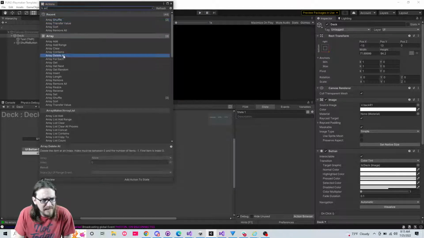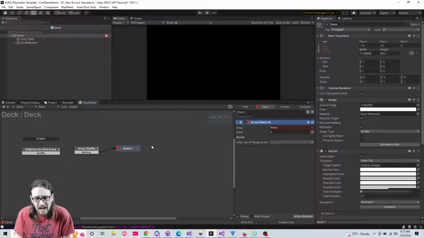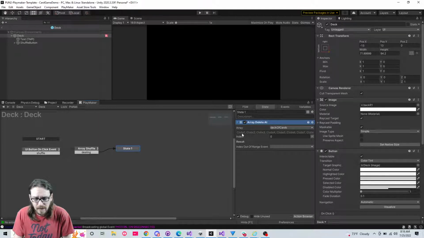Well, there is array delete at, so it deletes the item at an index. Index must be between 0 and the number of items. First item is index 0. Let's try this. I don't think I've ever used this action for anything. If I have, I can't remember using it. So we're just going to delete the first index, which is 0. Right now, the ace of clubs is the first one in the array, but it won't be because we're going to shuffle. So all we're going to do is see what happens if we do this.